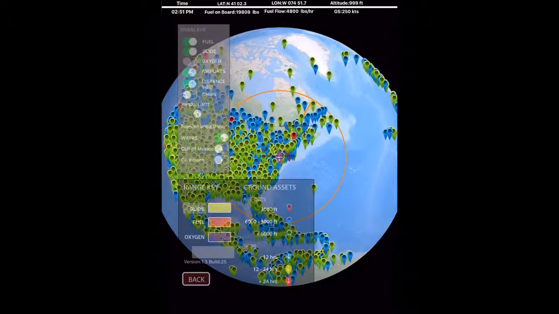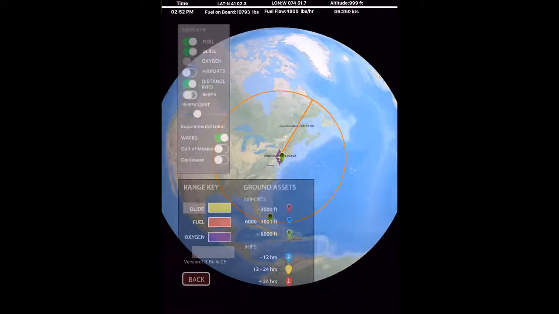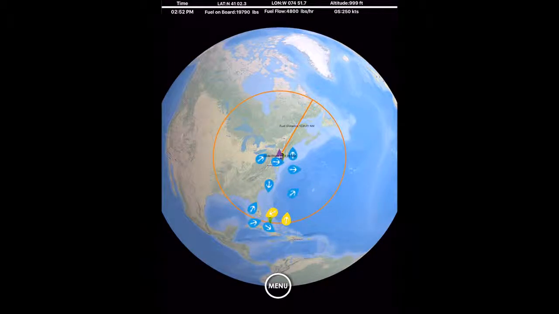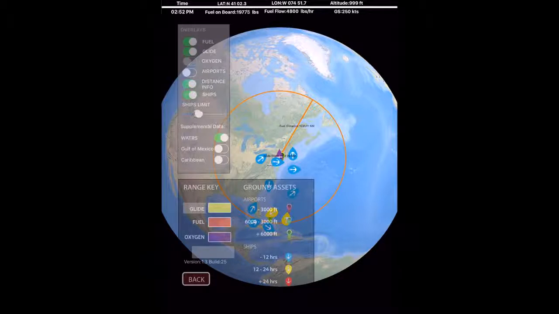Airport tabulated distance range information, along with ship information, can also be displayed here. A slide bar, which will increase or decrease the amount of ships, is also available for use.